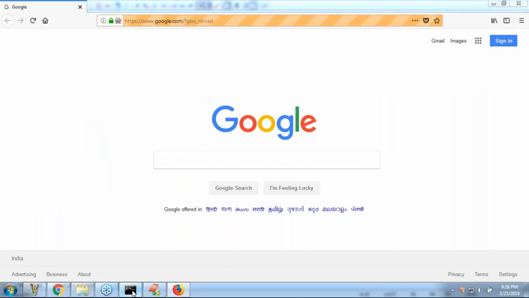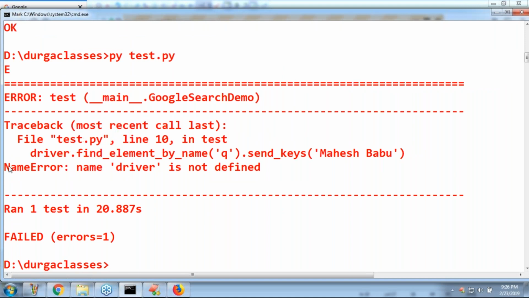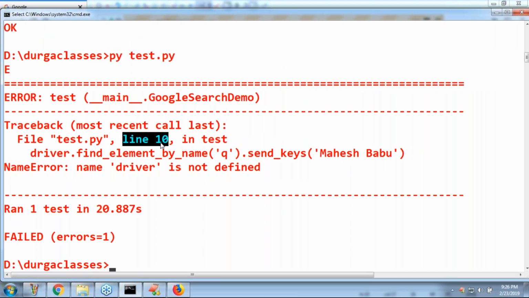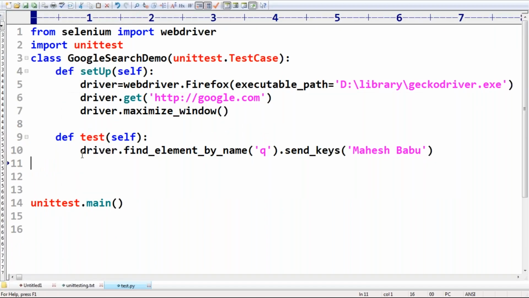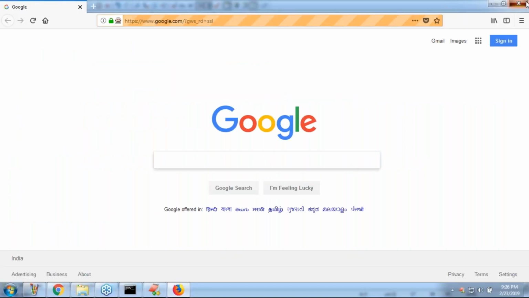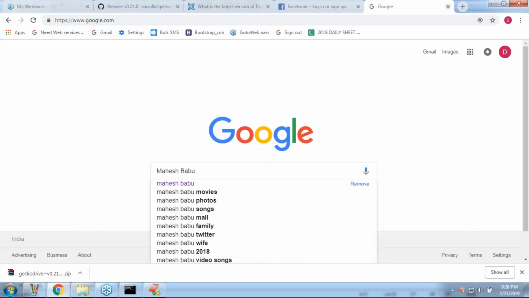Let me check. Yes, sir. Here name error, name driver is not defined in line number 10. Yes, I guessed correctly. I want to make this variable global so that everywhere you can use this one. What we have to take? Global driver. Now driver variable will become global, which is available in the remaining methods also, so that our problem will be solved. Okay, excellent. Let me execute this code again.